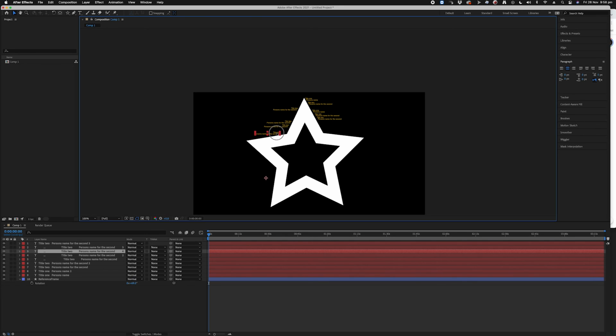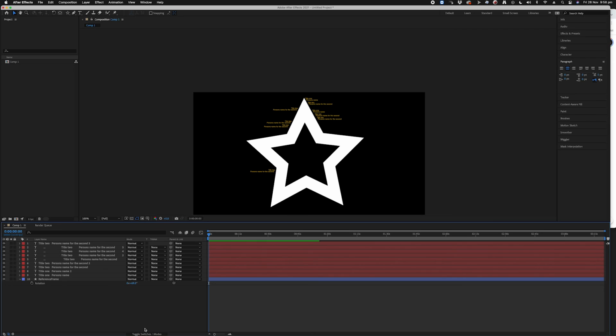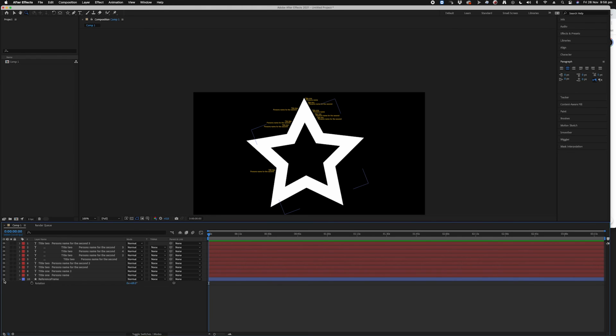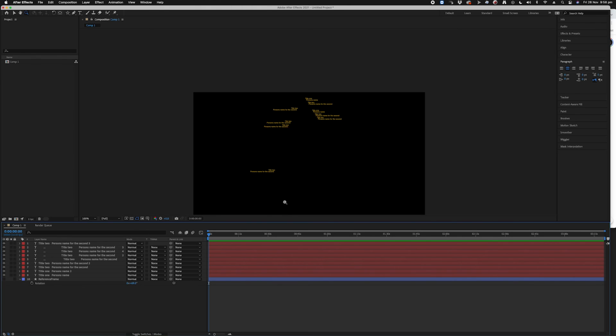So you would continue to follow that process all the way around the star, which I'm not going to do, but then you can turn the star off and you can start to see there that we are following the edge of the star and you would have a really cool end result.